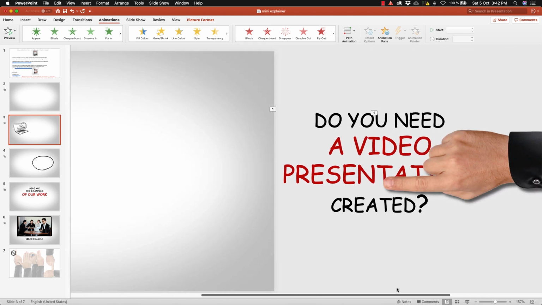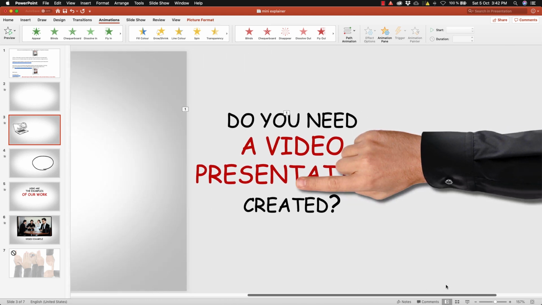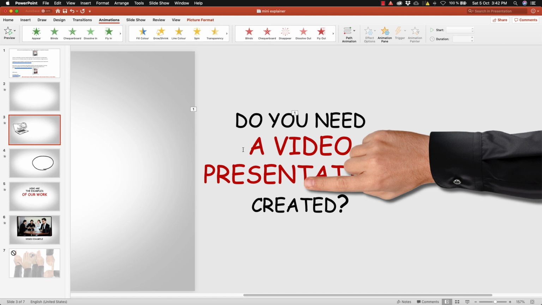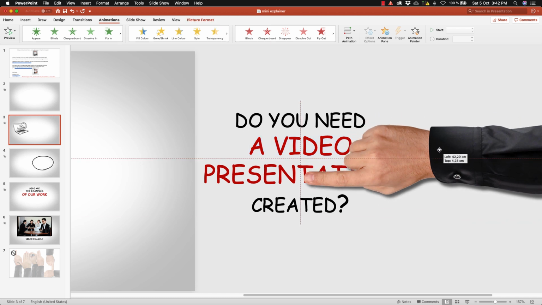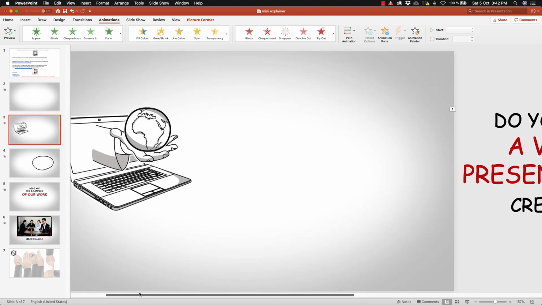Now let's go to the right. Let's just modify the view here, and you can just double click on the text and change the color, change the text, and that's it. And of course you can reposition the hand as you wish.